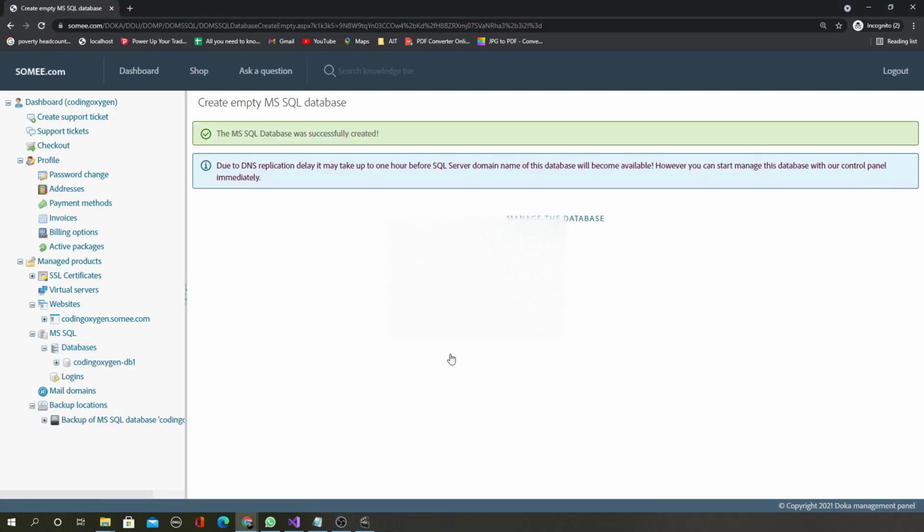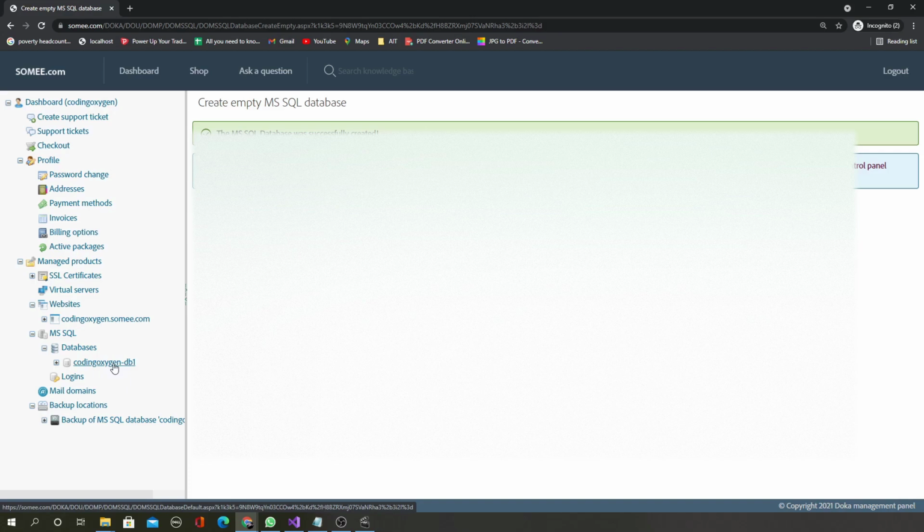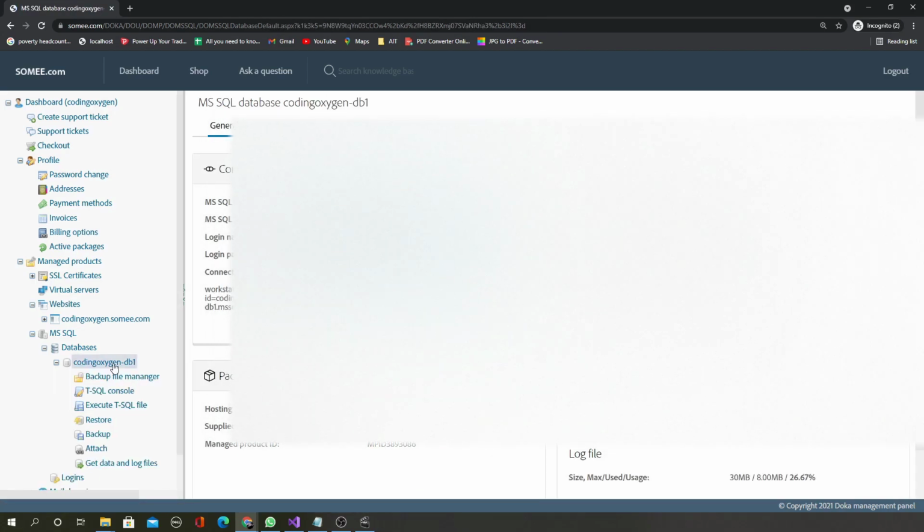So once you click it, it will create your database, right? So the database is created. Now if you look at your left hand side in the navigator, you can see under databases, it will display the database created by you. Just click on that database and it will load all the data you require to remotely connect to this database.